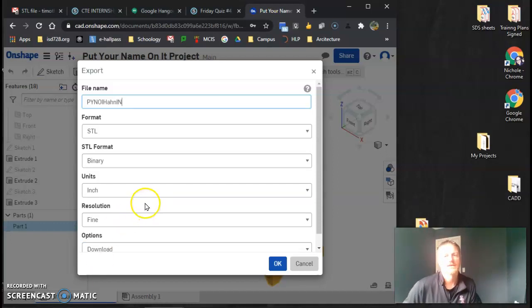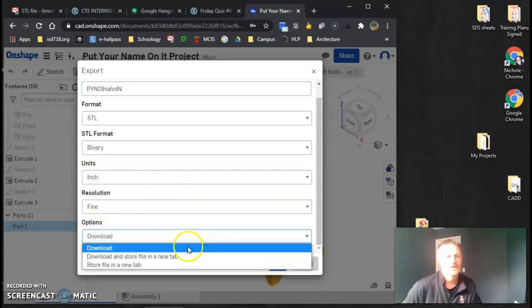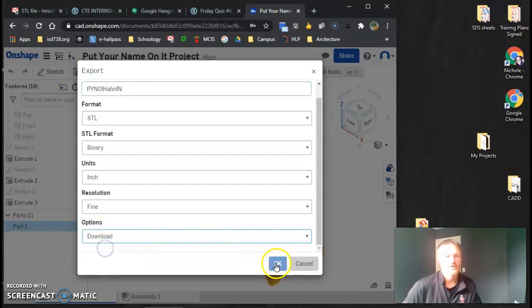Because we have to be able to tell the 3D printer that. Format is STL. Binary is fine. I designed this in inches, so I didn't go up here and change the document format to inches. Resolution is fine, and I want to download. I just want to hit download and hit OK.